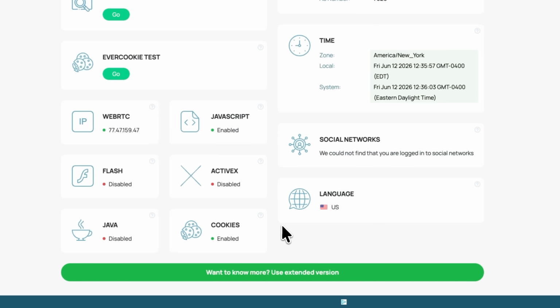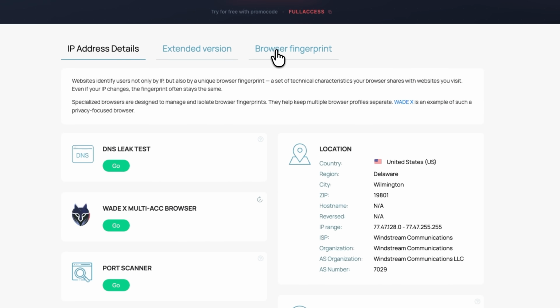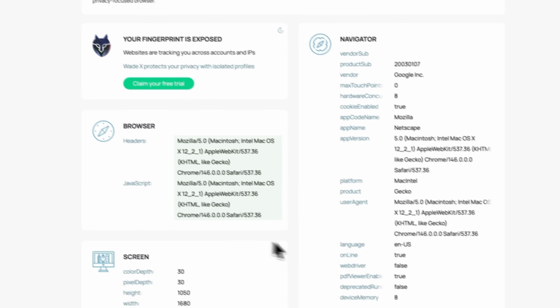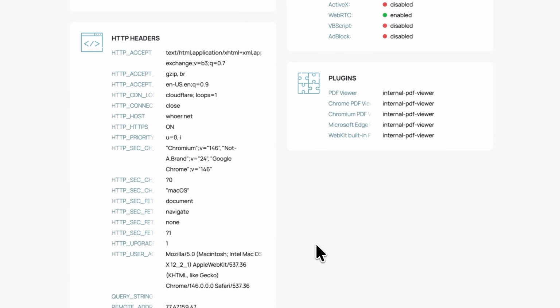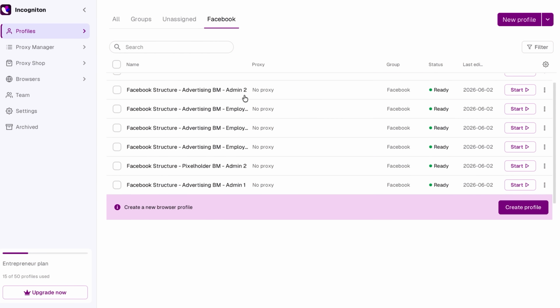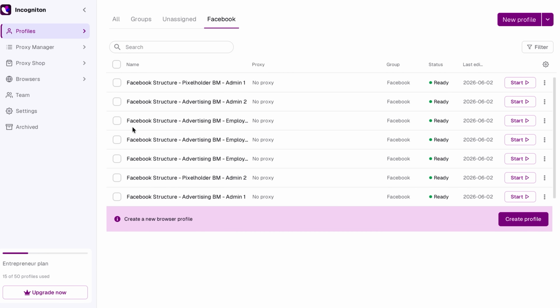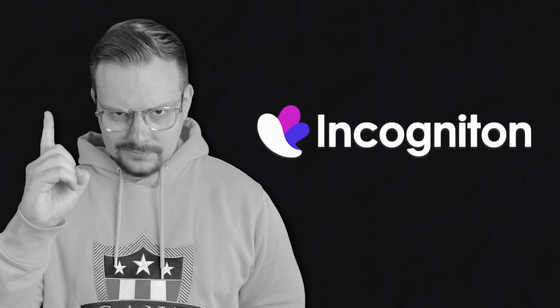So for serious advertisers running multiple Facebook accounts professionally, you need each account to live in its own clean, isolated environment. Friends, there are two things you need working together: a professionally built Facebook structure and a browser that can give each account its own isolated environment. That second piece is Incogniton. And when you combine it with a proper Facebook setup, the workflow becomes much easier to manage professionally.